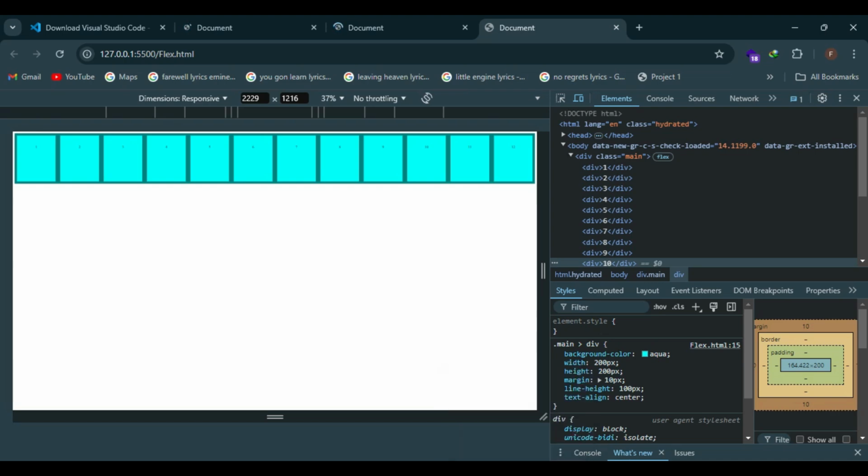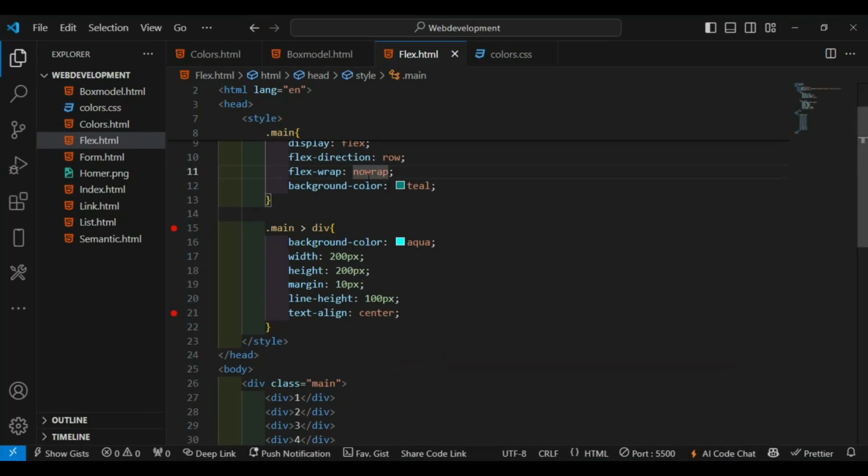So it's better for you, when you're working, to actually use the flex wrap of wrap. Now the next part we'll be looking into is justify content. For the justify content, I'll be removing this. I don't need this guy currently.